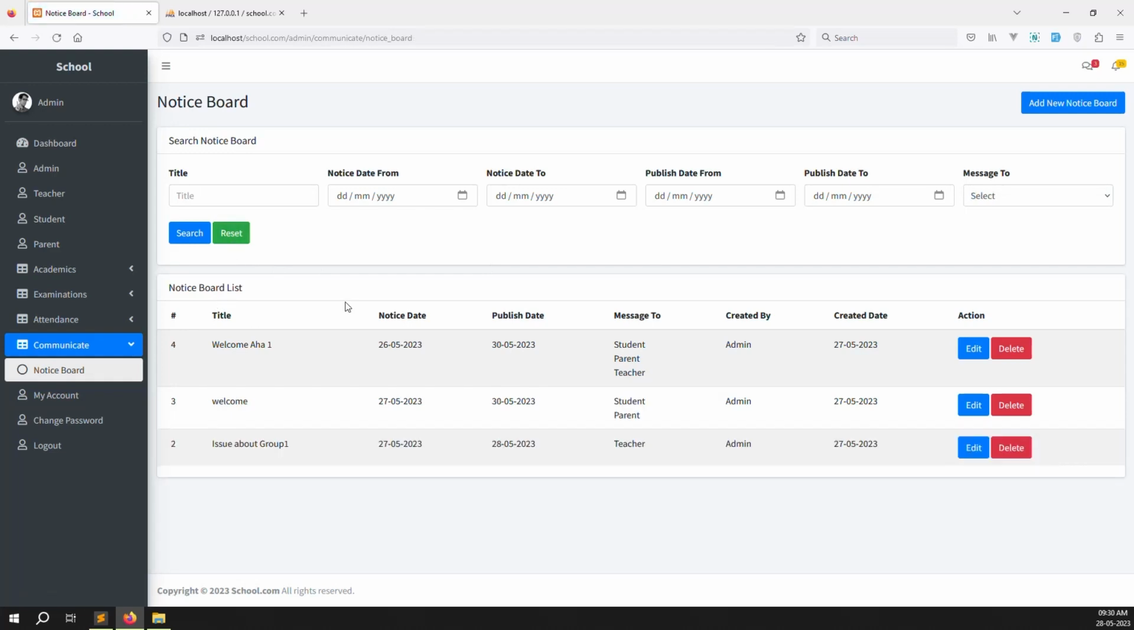So I think everything is clear, like add, edit, delete, and also how message to works, publish date, notice date from to, and publish date from to. So everything is clear. Do you have any questions?